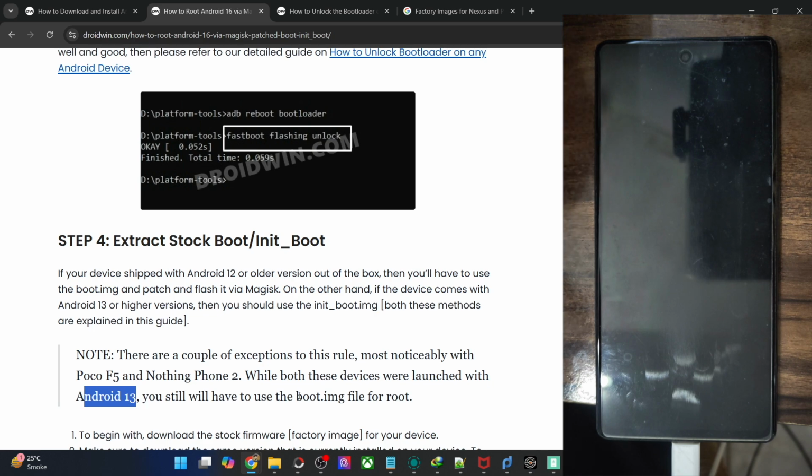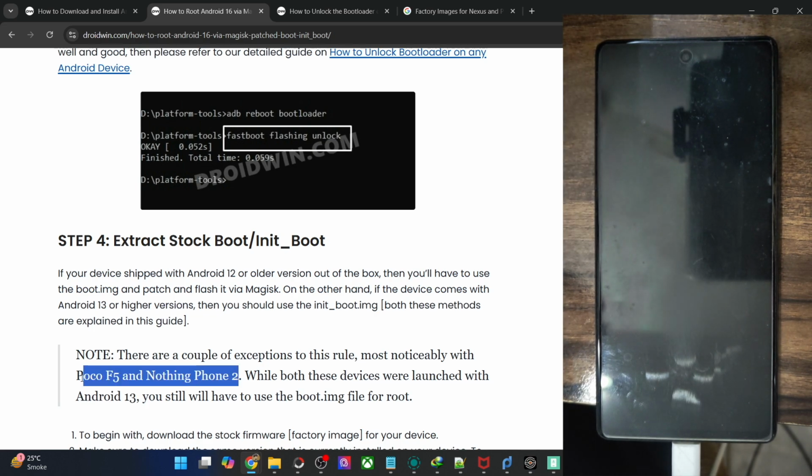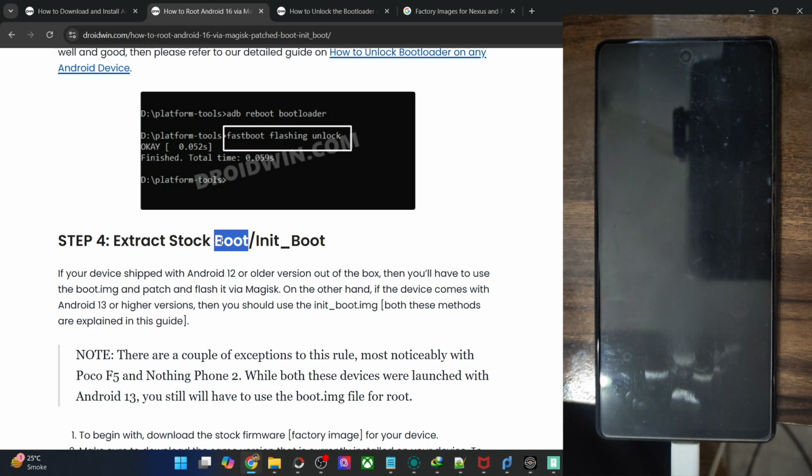So keep this point in mind. As of now, I am only aware of both these phones which are exceptions to this rule. But apart from that, all the other phones, if they came with Android 12 or older, they have to use the boot.img. And if they came with Android 13 or higher, they have to use the initboot file for rooting.